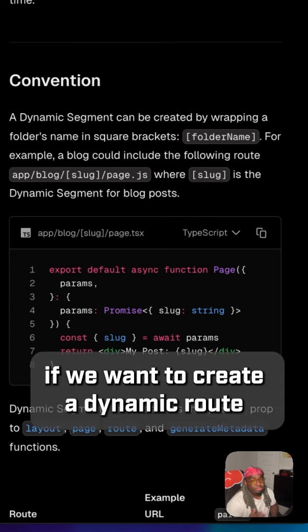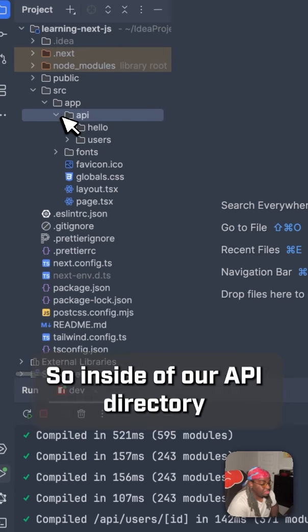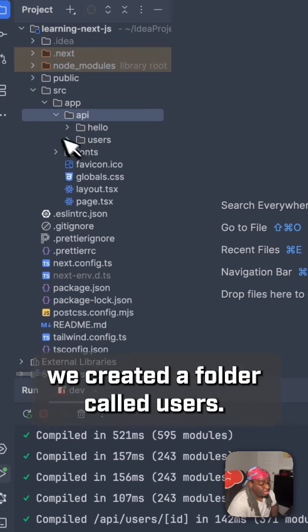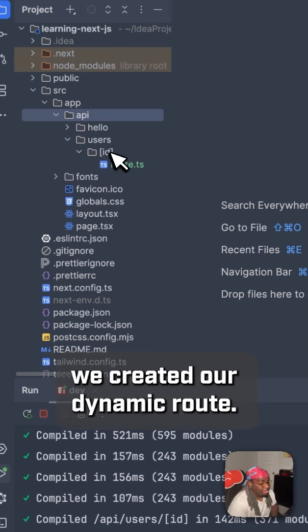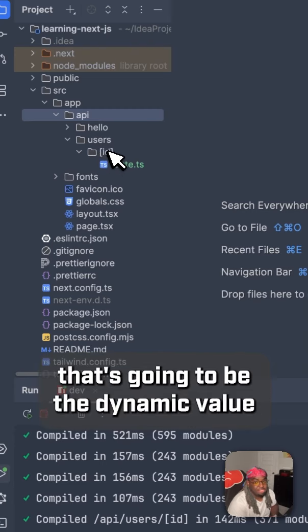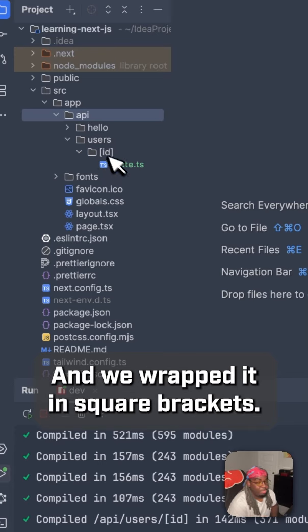So in this case, if we want to create a dynamic route handler, we're going to follow that same path. So inside of our API directory, we created a folder called users. And inside of this folder, we created our dynamic route. We put ID. That's going to be the dynamic value that we create the route handler from. And we wrapped it in square brackets.